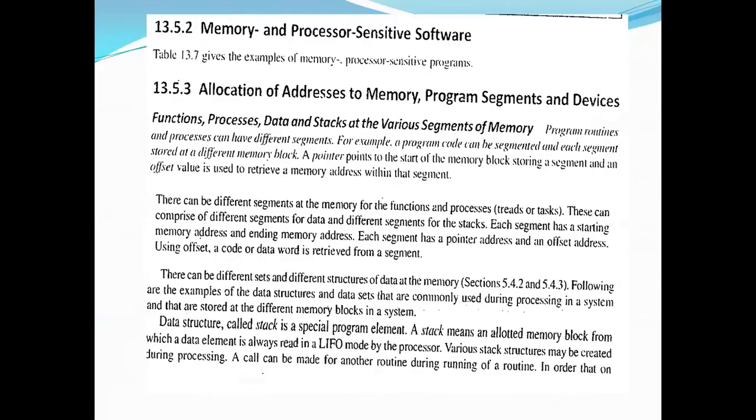The memory and processor sensitive software, the allocation of addresses to memory, program segments and devices. The functions and the processes and the data and stacks for various segments and memory. The program routines and the processes can have different segments. For example, a program code can be segmented, with each segment stored in a different memory block.